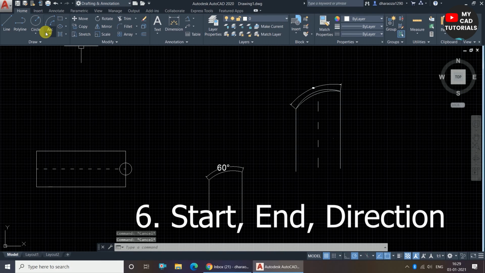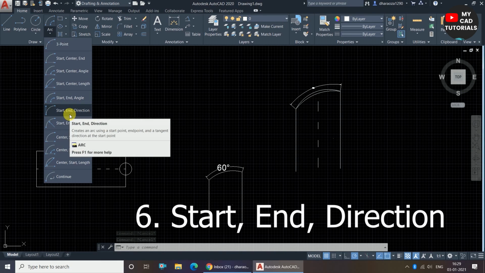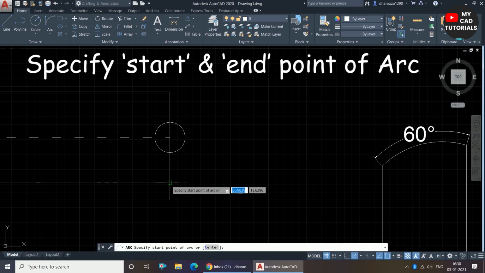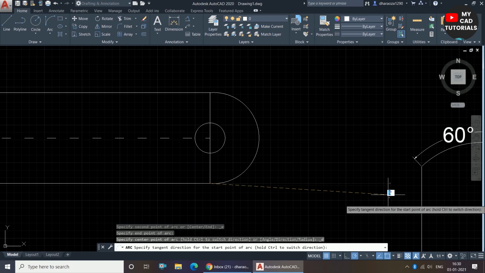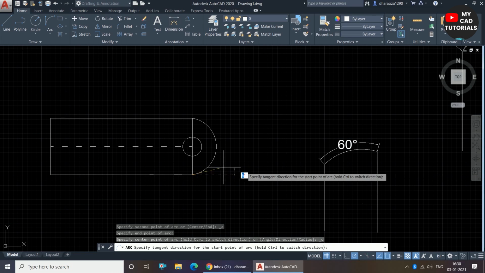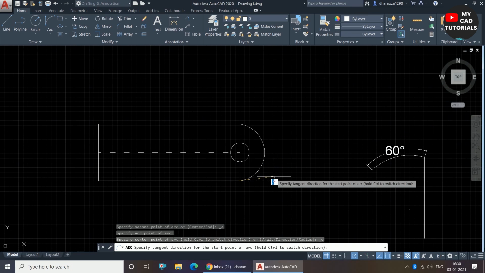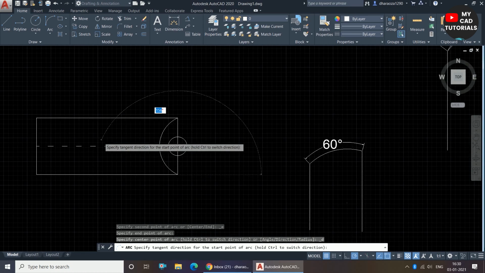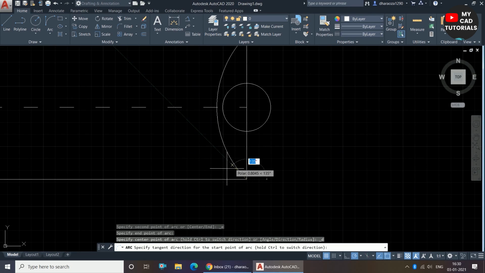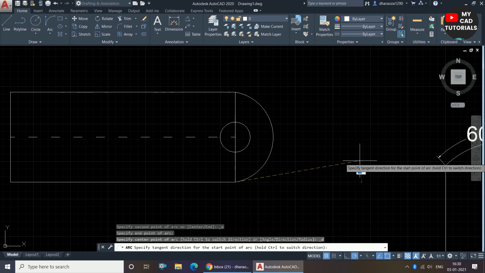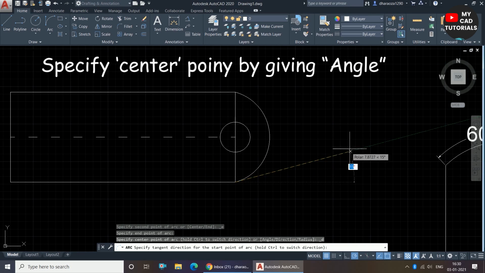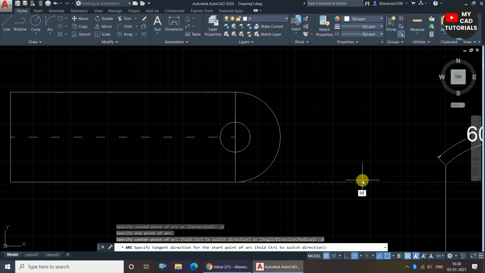Now we will see the next type, which is start and end direction. I am just clicking on this and I am specifying the start point and end point, and then to specify the center point I have to give the angle. This method and the previous method are the same, but the difference is that in this method we can give the angle in both directions, whereas in the previous method we can give the angle only in one direction. We have to give the angle as per our requirement. So I will give the angle as 90 degrees and press enter.